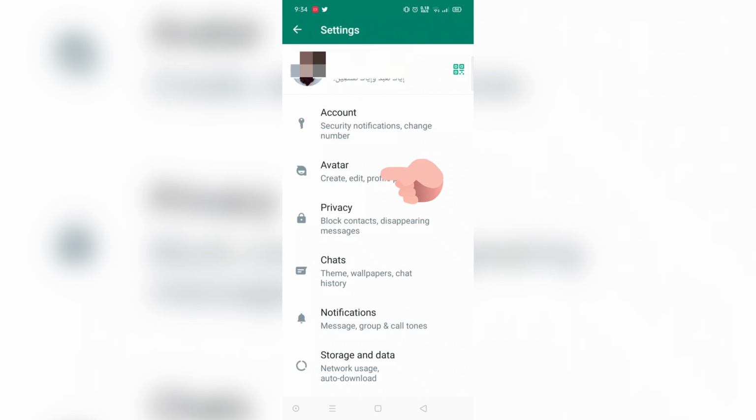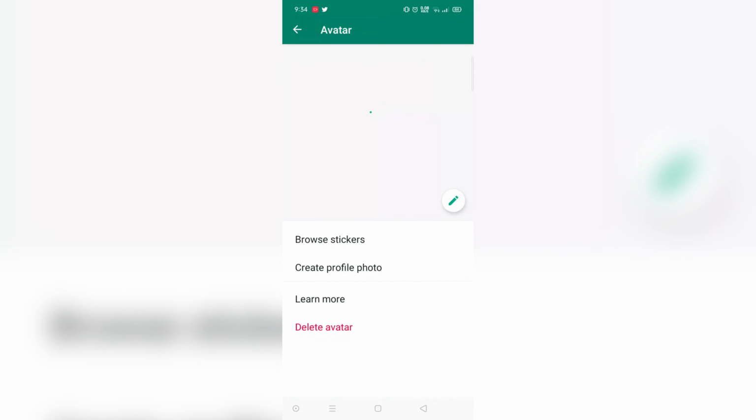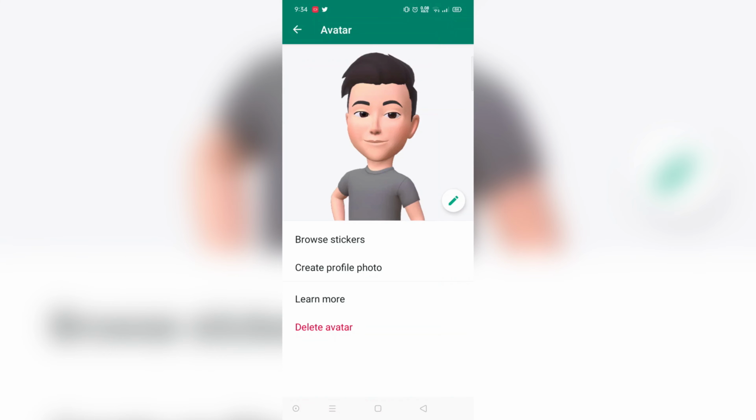Again tap at three dots, tap at settings, and in the second option you will see an avatar option at your WhatsApp. From there you can create your own WhatsApp avatar. After updating your WhatsApp, if you still cannot get this option at your WhatsApp, then wait for the next update. After the next update, you will be able to create your avatar too.